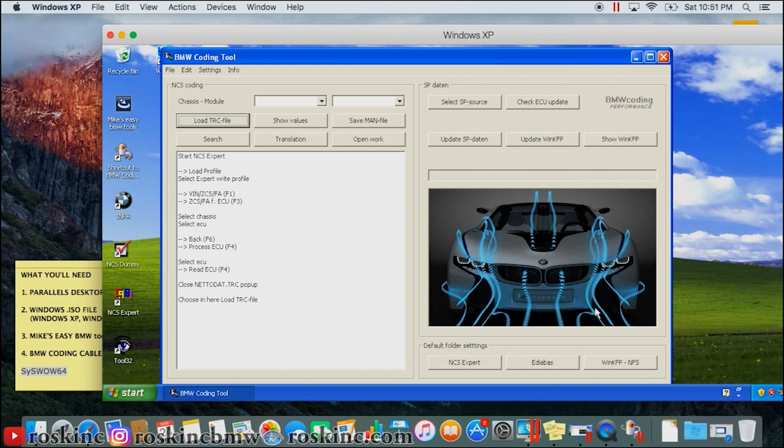And that's it. Everything should be set up, so you should start having fun coding your BMW, adding features.